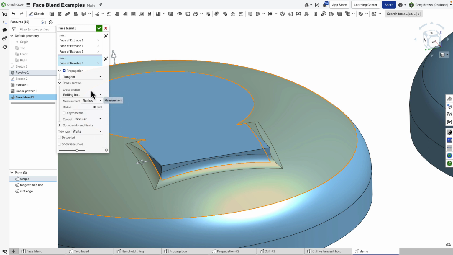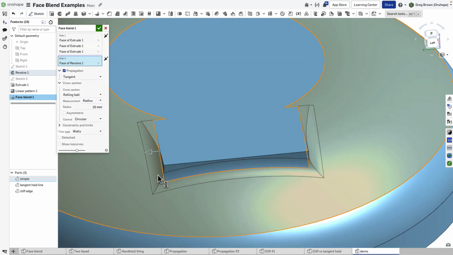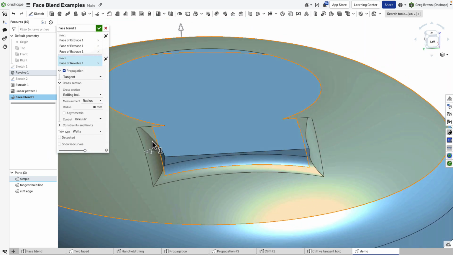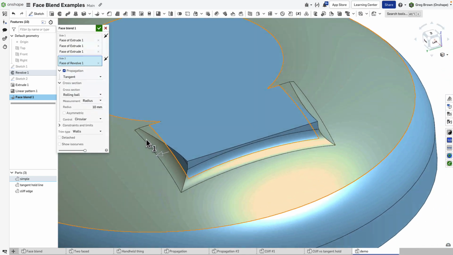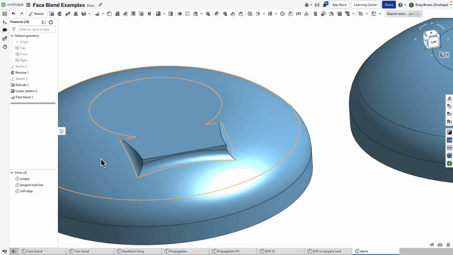Rolling ball, tangent propagation. And what you'll see is that in order to keep this radius of 10 with a rolling ball, it has to pull this top surface out. If I just do this, you'll see that a little bit clearer. So this top surface, which was straight along, has to be pulled out in order to keep that radius 10. That is what you're going to get with no additional constraints on it.